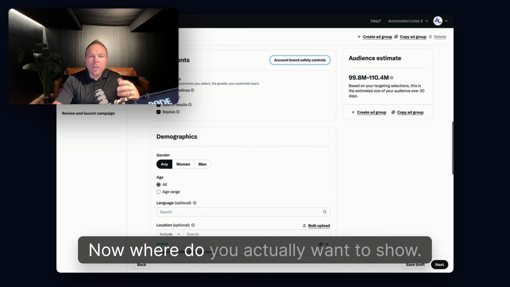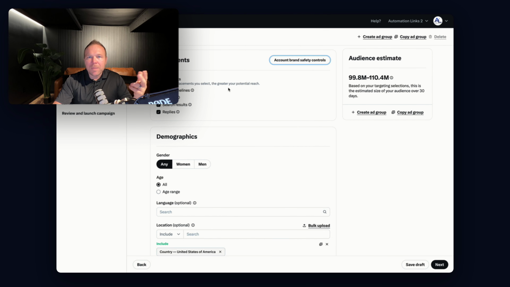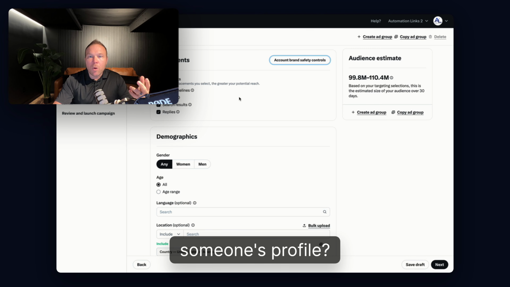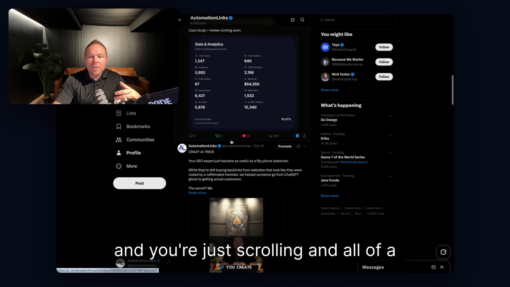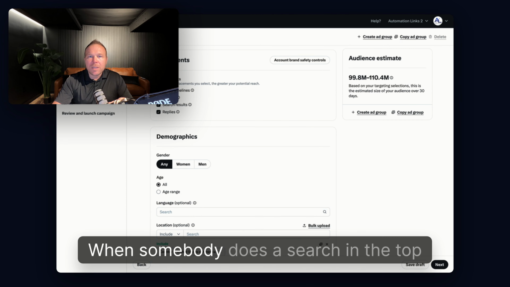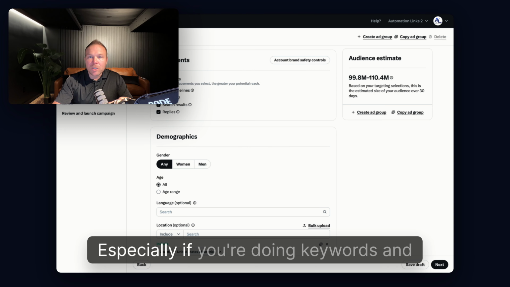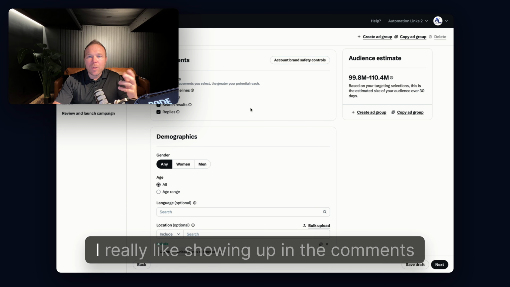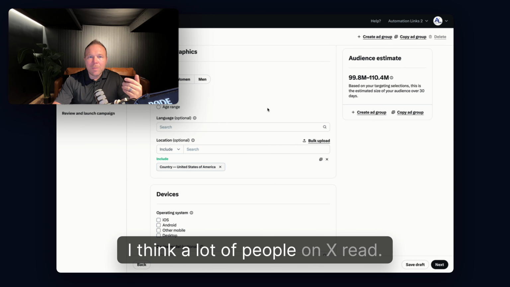Cool? Cool. Now, where do you actually want to show? Do a little research on do you want to be on the home timeline? You have to be. Do you want to be showing underneath someone's profile? So if you're on my profile here and you're just scrolling and all of a sudden my ad shows up, right? You can place that there. Search result, when somebody does a search in the top right, that's a good place to show up as well, especially if you're doing keywords. And then replies. I really like showing up in the comments underneath things that people are reading. I think a lot of people on X read.